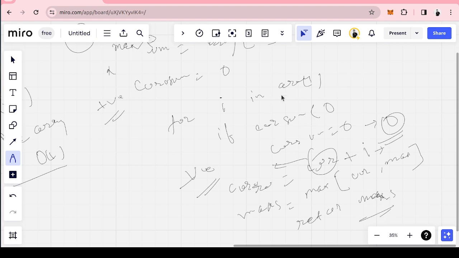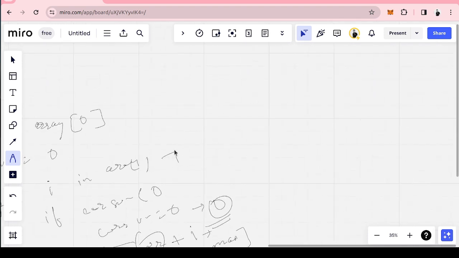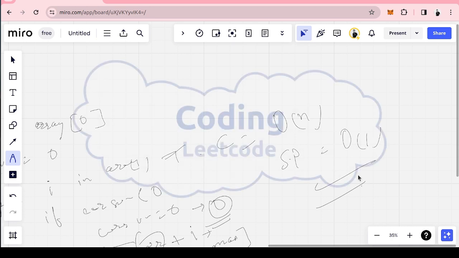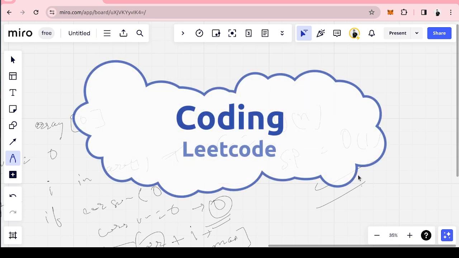So how is it possible? Here you can see the time complexity, and the space complexity. So let's move to the coding part and see how it is coded.